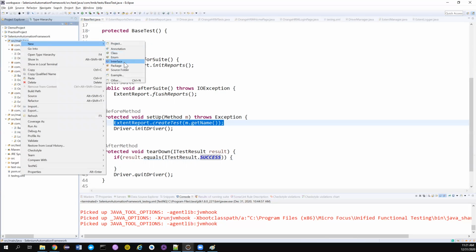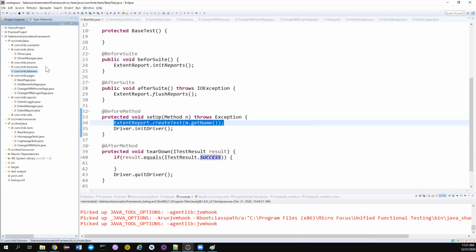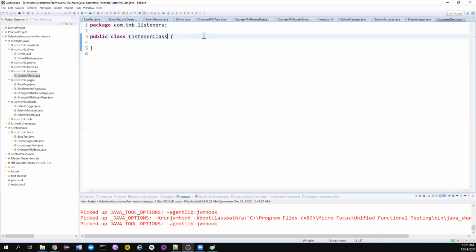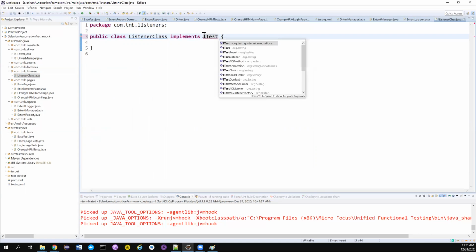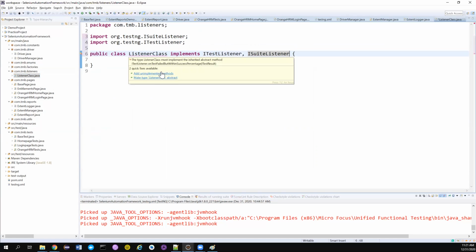This is what we have learned in the previous videos, right? So I'm creating a com.tnb.listeners package, and I'm going to create a class. Let me name it listeners class, or simply listener class. This listener class is going to implement ITestListener and ISuiteListener. And I will add all the implementations here.